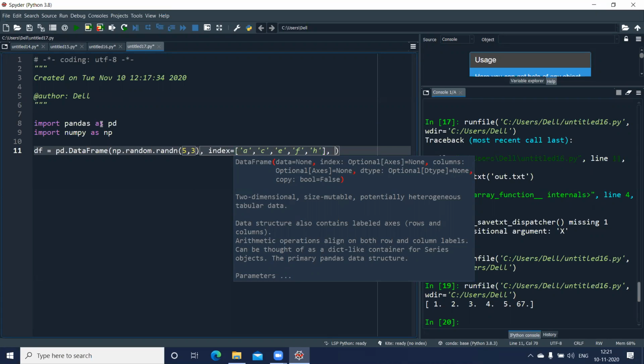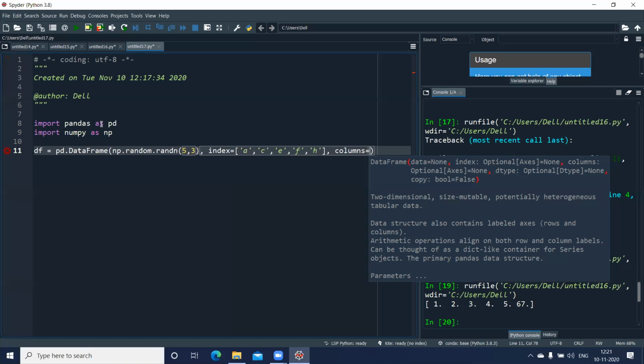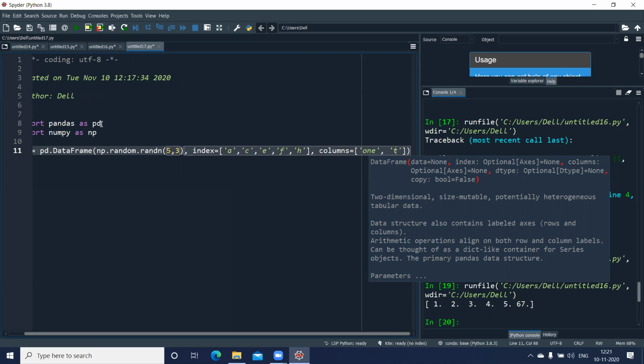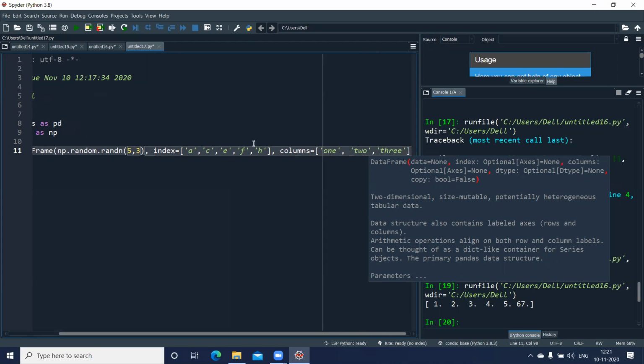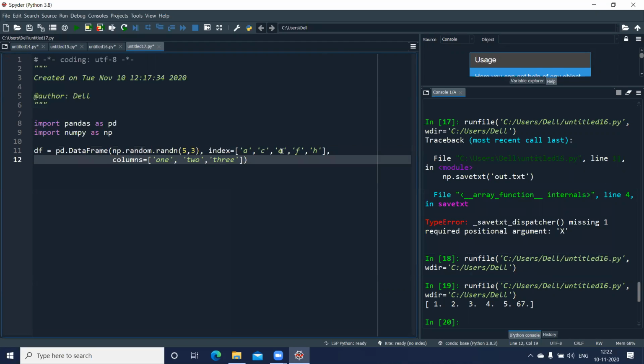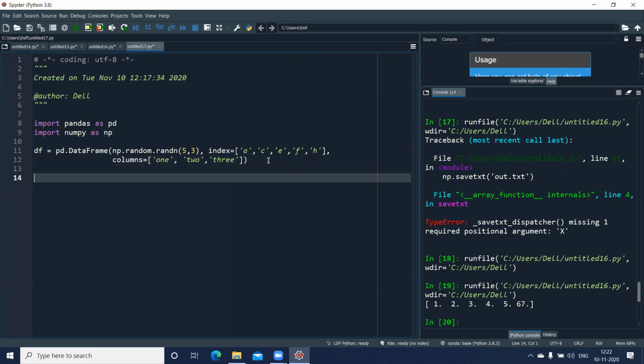Okay, so 5 indexes. The columns I can give as columns equal to, say, 1, 2, 3. I can give 3 columns. Let us put this down here. Put enter so that it's visible. Fine, so this is going to complete the round brackets. Yes, this is going to complete my sample data frame.